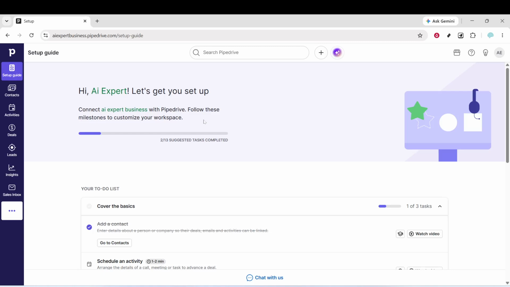All right, the first thing you need to do is open up Pipedrive in your browser. I usually just head to the website. Once you're there, go ahead and sign in with your account credentials. This might take a few seconds to load as it sets up your personal workspace. Once you're in, you'll likely see the Setup Guide page. This is Pipedrive's way of helping you get started, and it's actually really useful, so don't close it.